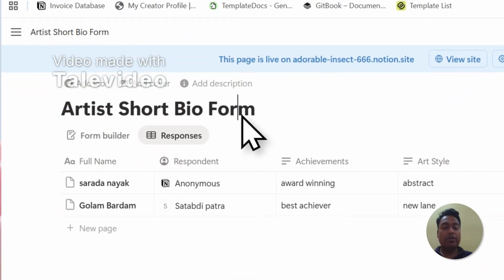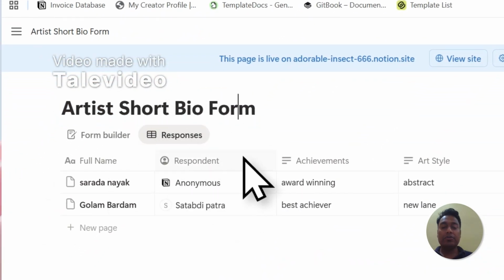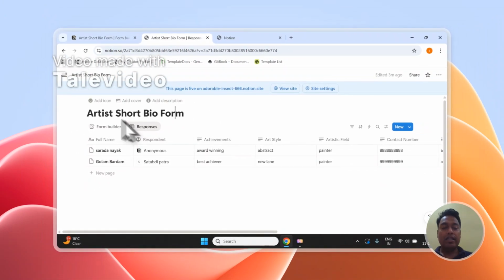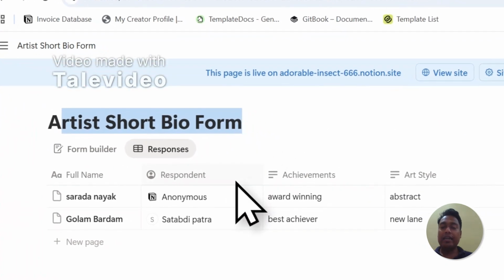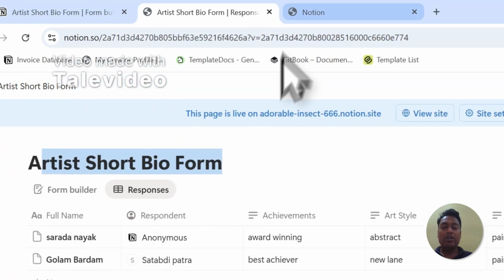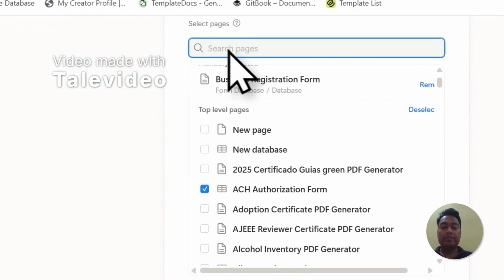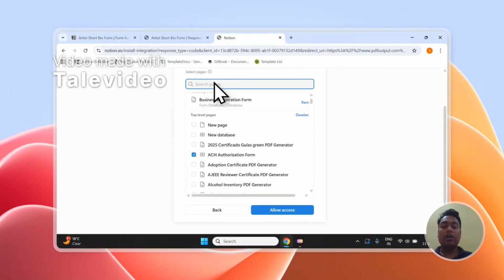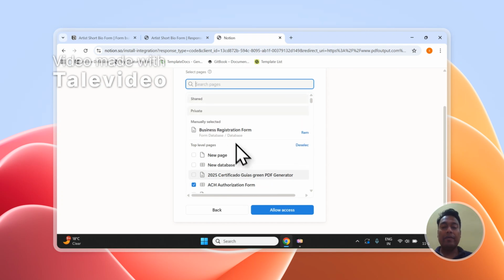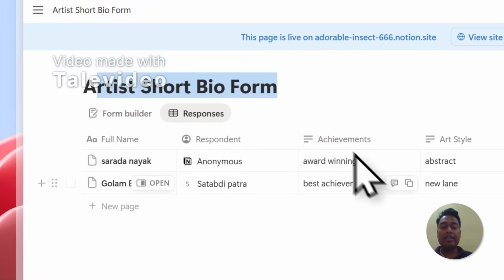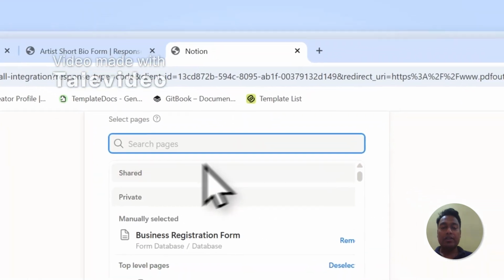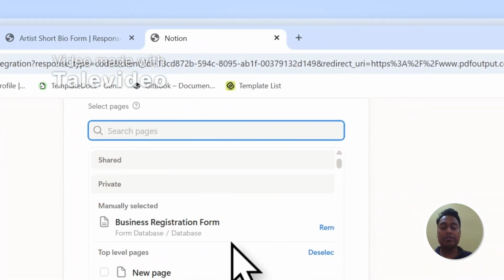Along with this, if your main database is connected to other relational databases, so let's say artist short bio form is connected to database A and database B through relation properties, you also need to add database A and database B over here in order to see all the relation values. So until and unless all the databases are connected, your relation and roll-up values will not appear in the PDF file. So make sure to add the main database as well as any relational databases, whatever you're using, through the search pages, and then you can proceed further.